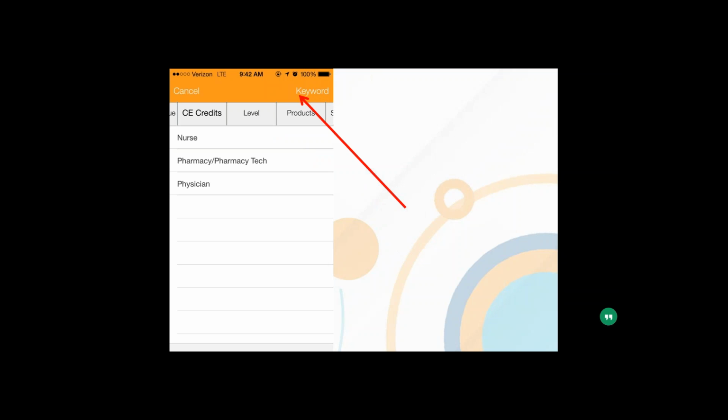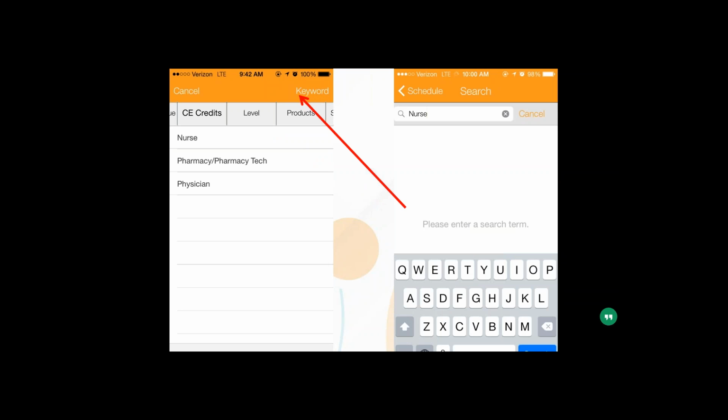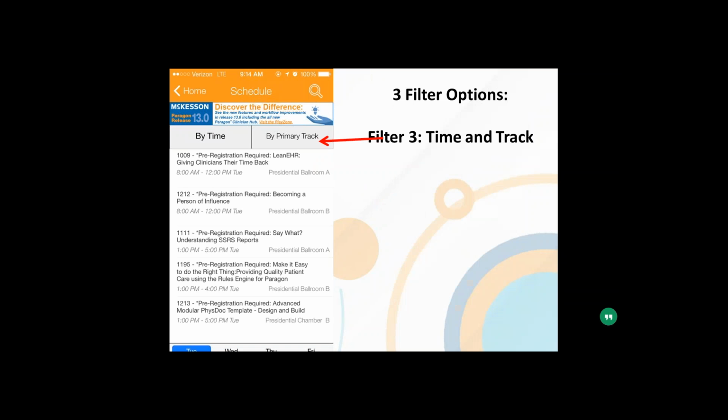Finally, we have a keyword search. In this keyword, it's a free form search, so you can type in any words that you want and you feel are necessary. When you search keywords, it will search the descriptions of the sessions and again, give you a full list of sessions based off of that keyword.